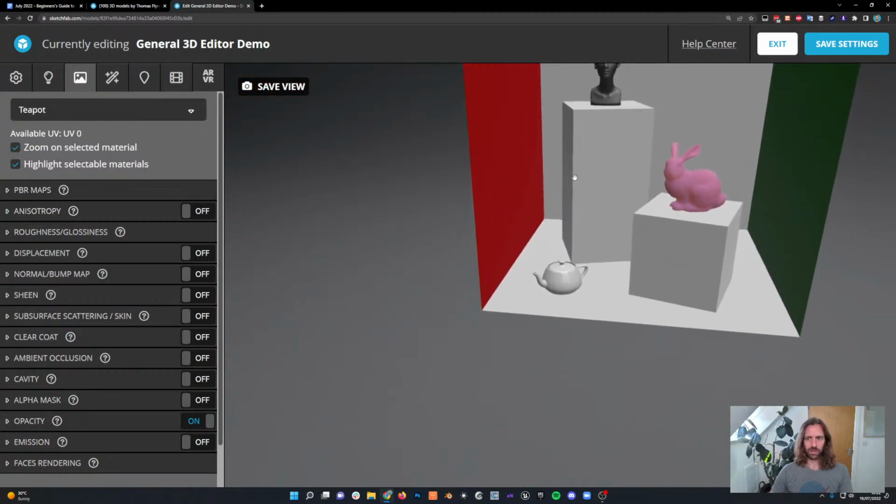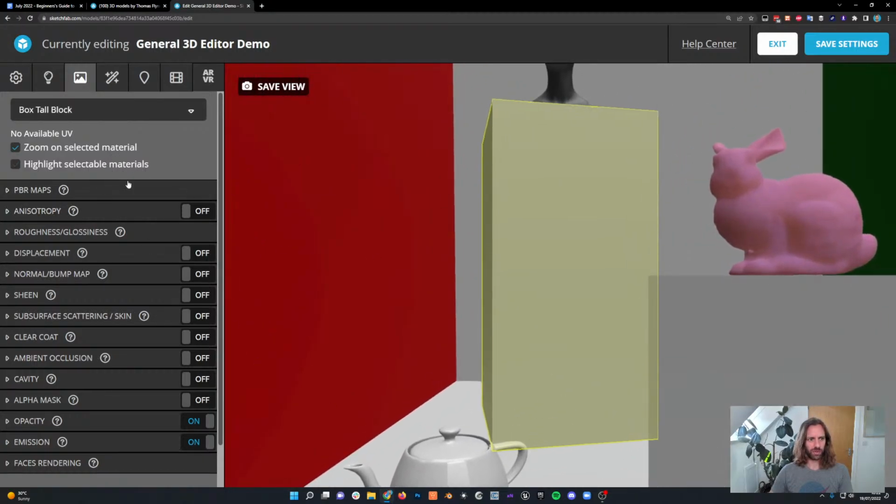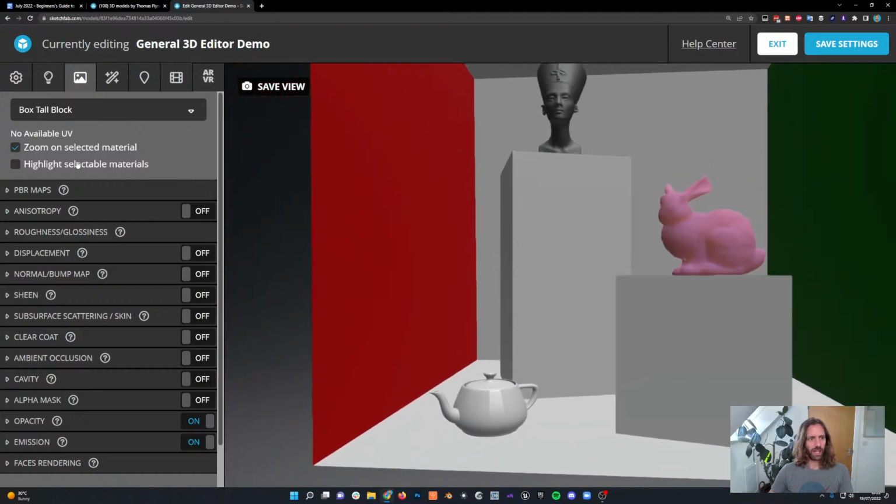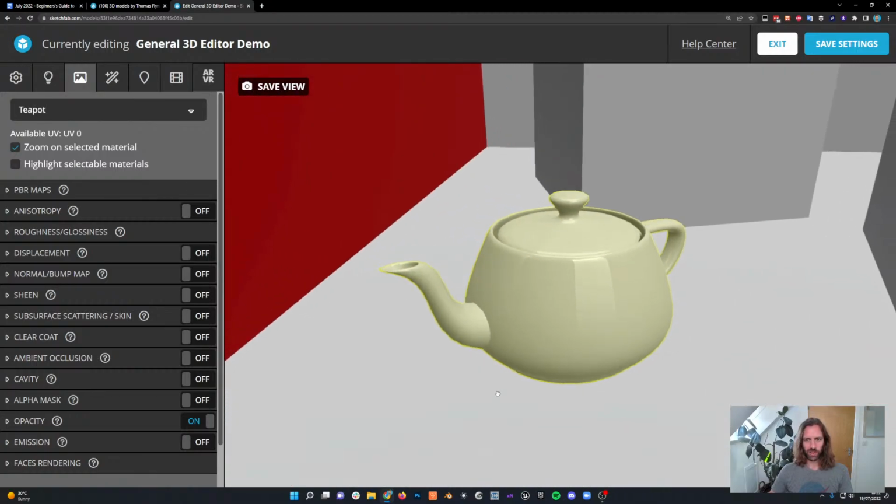And we can also highlight selectable materials. I don't think I've ever done that before. I'll turn that on for now. Doesn't seem to be highlighting anything, but I might be wrong. Anyway, let's go back to our teapot. That's what we're here for, a bit of teapot.